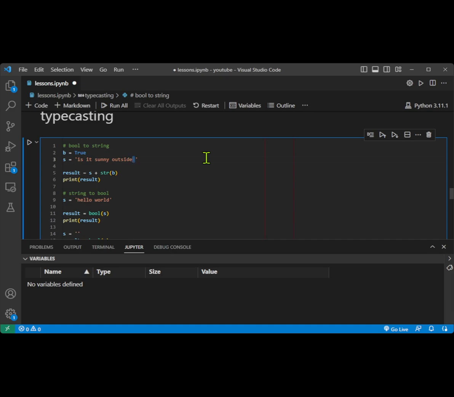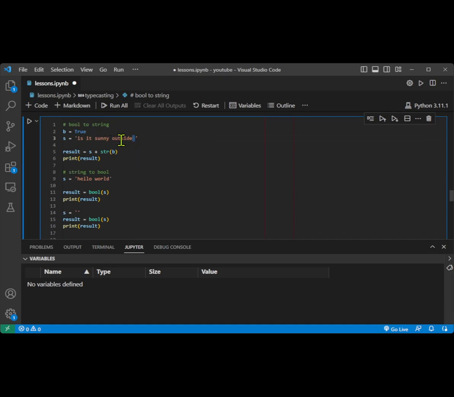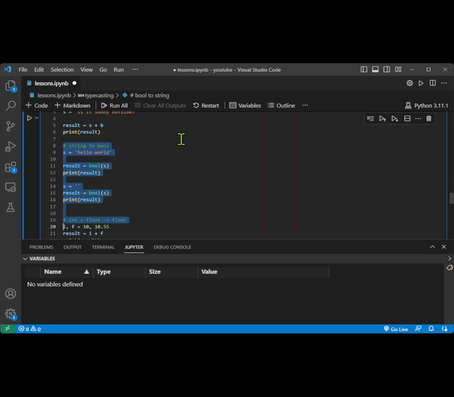The reason we've added an extra space is that if this block of code was going to work, we would want a space between is it sunny outside and the value of True. So let's put our question mark in there. And when we come to print this, I'll comment out everything else at this point in time.